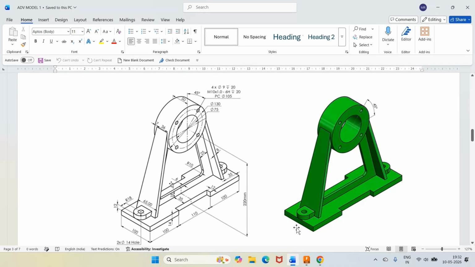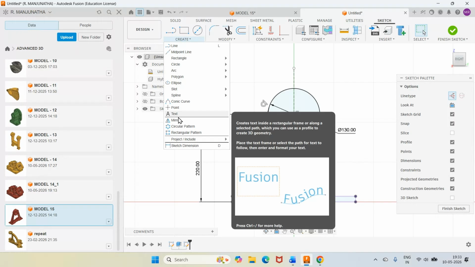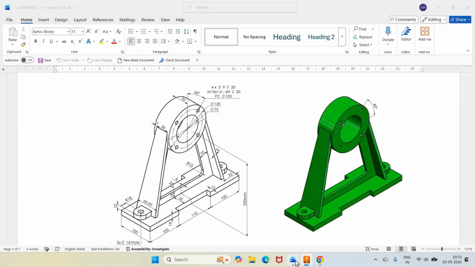To do that, I will go for a line, select on this center line, and draw this construction line. Then I will go for create, go to mirror, select this line and this line, mirror with reference to this portion, and click on OK. Now we have this portion.